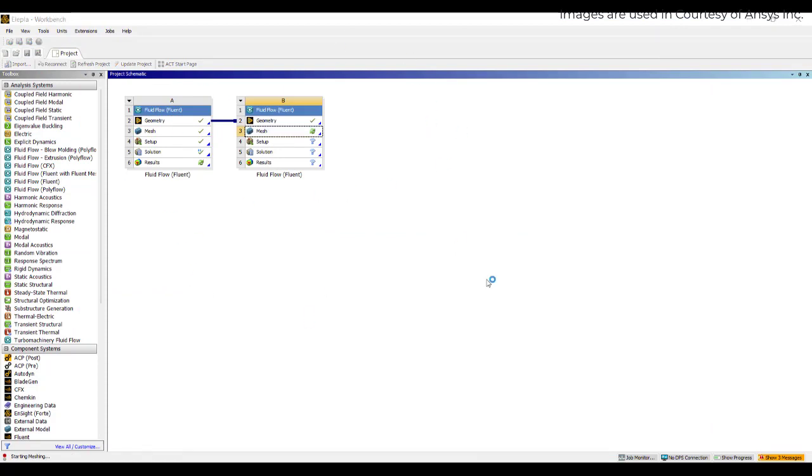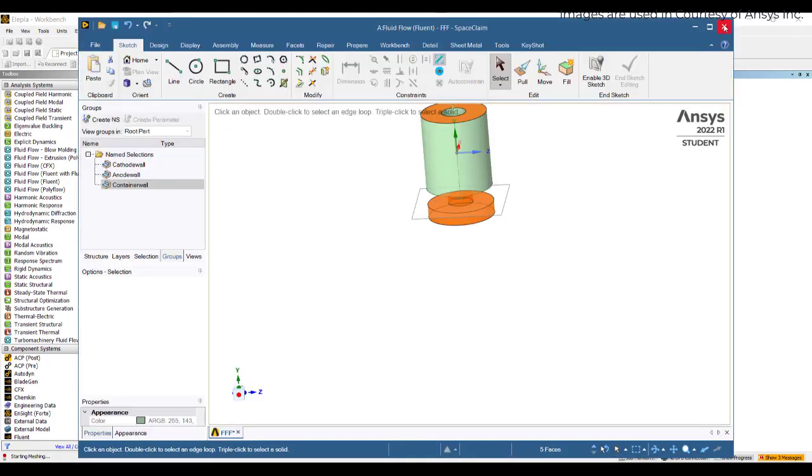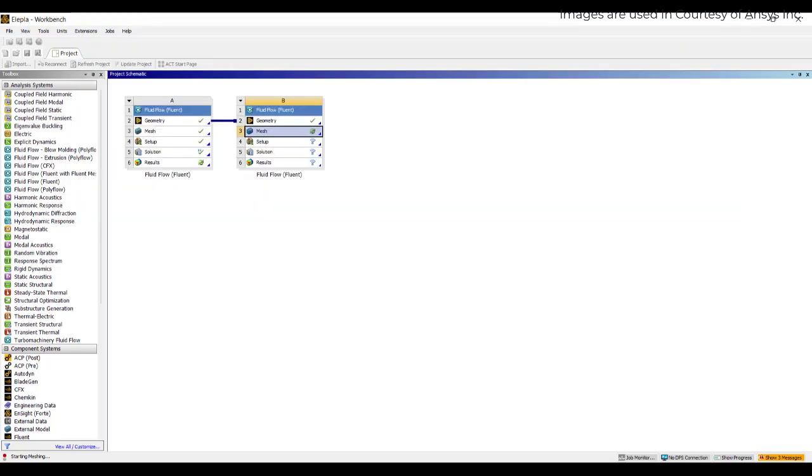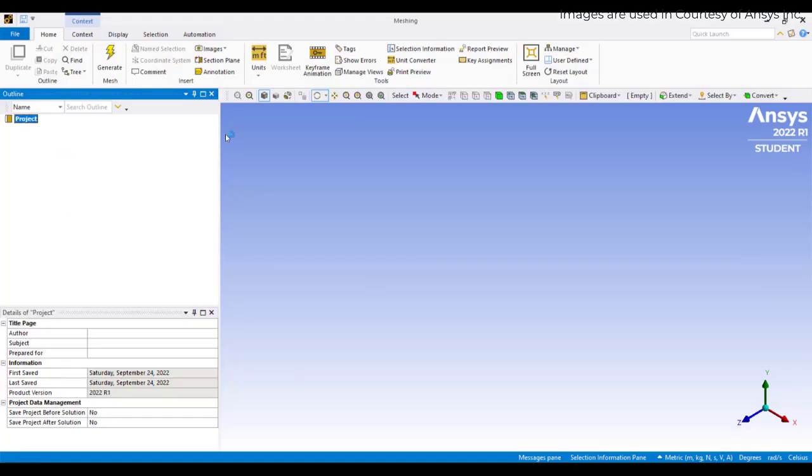Just double click on the mesh. I'll just close this part. I'm just using a normal or simple mesh only for demonstration purposes. If you want a good quality mesh, you can refine it, and in order to properly capture the thickness at the container wall, you also need to refine the mesh near the wall. I'm going to just take a normal mesh here.